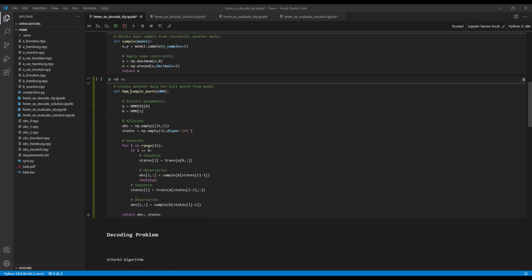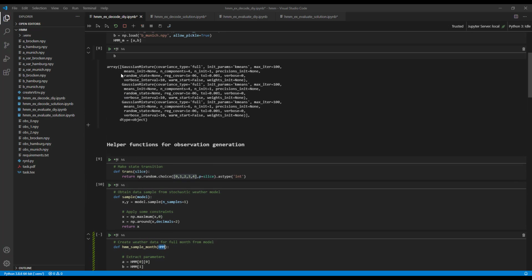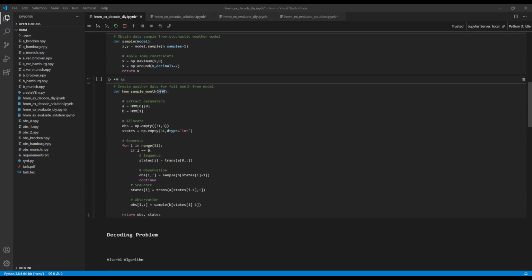The next part is an HMM sample month. This uses both of the functions before. So in this part we create our own weather data for a full month with the provided models. So if we put one of our HMM models that we generated before in our function, we will get weather data for a full month with this model. So we have pretty much a machine that generates an artificial weather month with a given model.